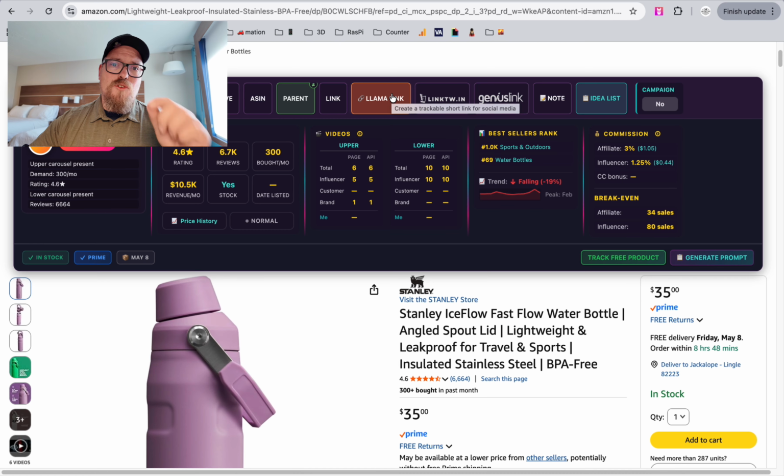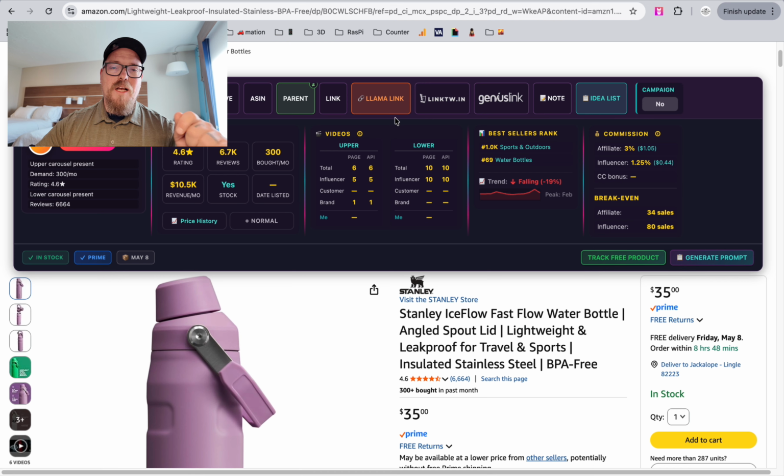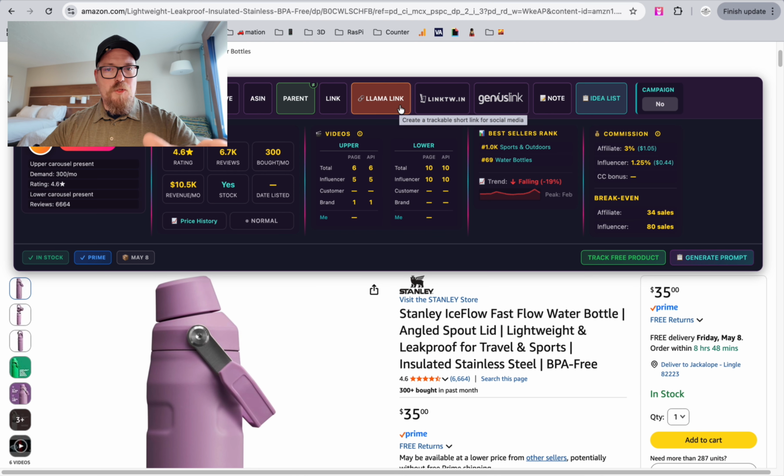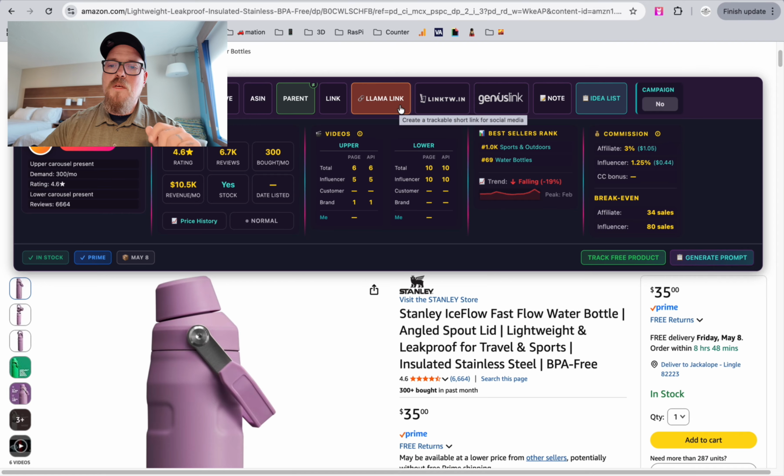Llama Link, these are trackable links. They are not deep links in the sense that Link Twin or Genius Link are, but they are trackable links, and you can see where your clicks are coming from. There's a whole menu, sub-menu for this and everything. People are using it. People are getting stuff out of it. So use it. It is in beta. I don't know if it's ever coming out of beta. I don't know if I ever want to say that this is the go-to ever, but it's there. It's an option if you want it.